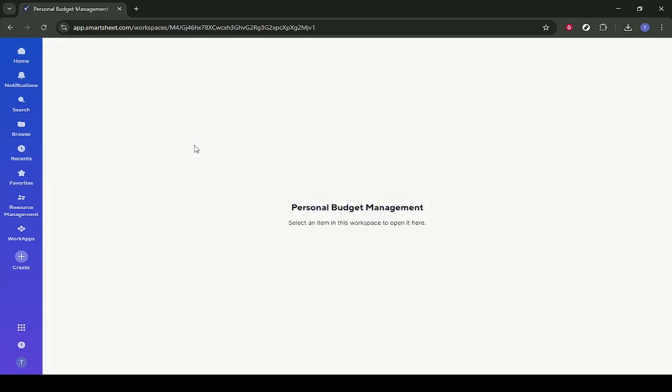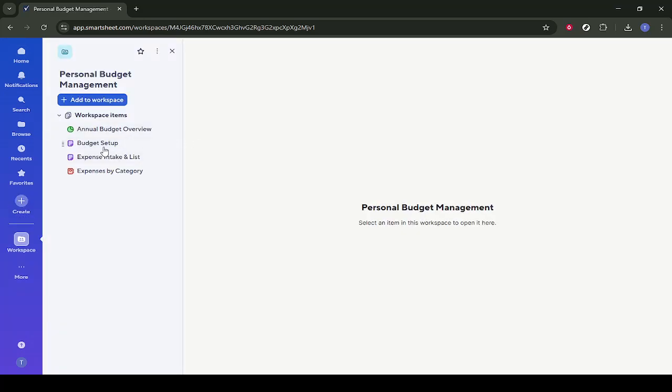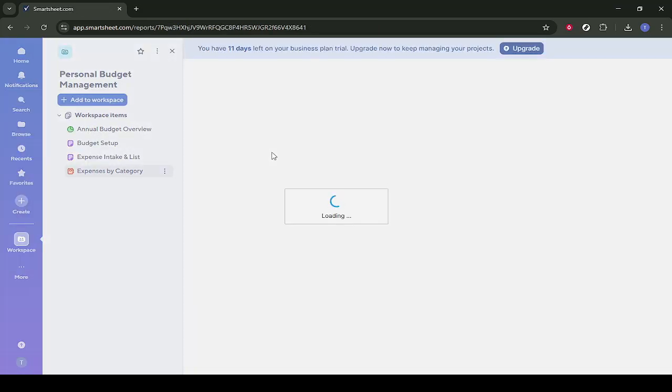Next, open the Expenses by Category sheet. Here, you can review and adjust the default categories so they match your real-life spending, like housing, groceries, utilities, and entertainment. Finally, open the Annual Budget Overview report.